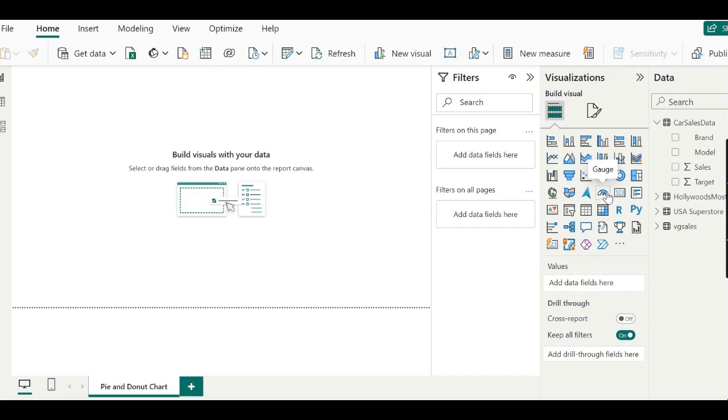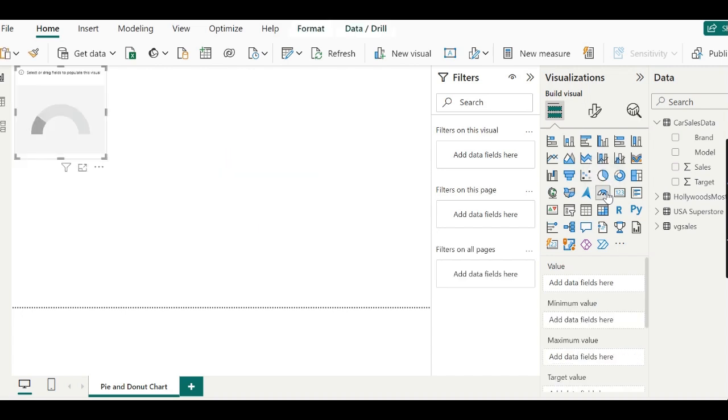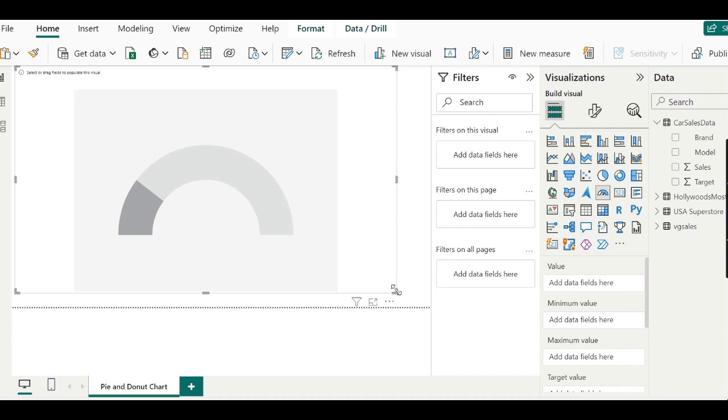As we click on it, a placeholder is added to our report. Before we turn to actually populating this chart, let's view some of the fields in the visualization: Value, Minimum, Maximum, Target value. It's quite different from what we have used till now in the area chart, pie chart, bar chart and donut chart. So the fields are very different, and we can see them in the Fields pane.